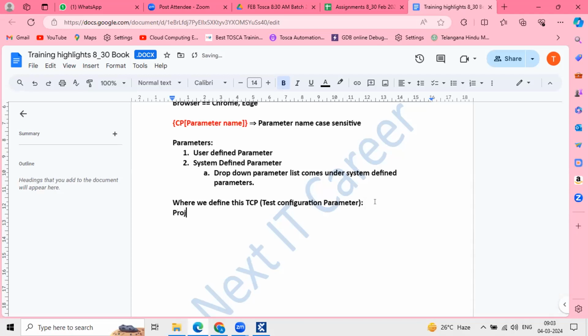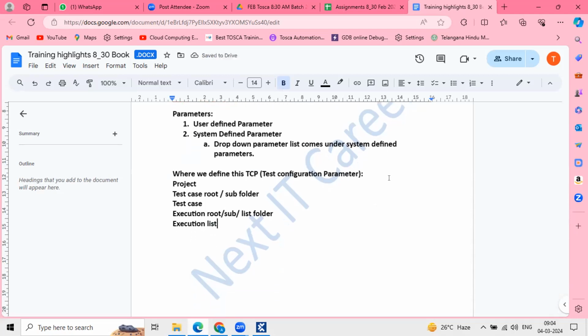So we create these parameters at the project icon level. And coming to here, test case, root folder, and subfolder are possible. And test case also, we do create these parameters. The next one is execution: root folder, subfolder, and list folder. And finally, execution list. So these are all the locations where we create these test configuration parameters.